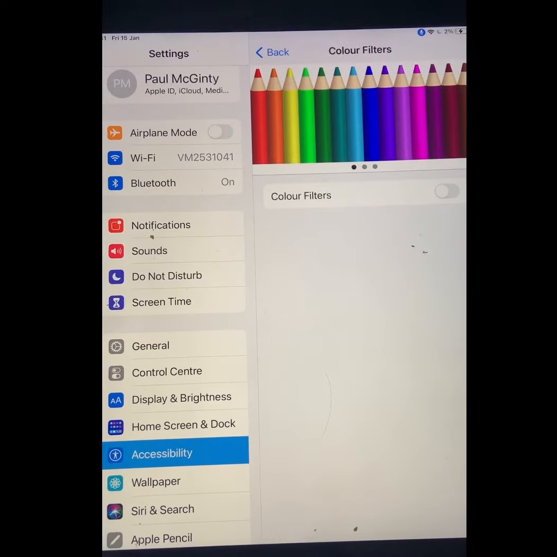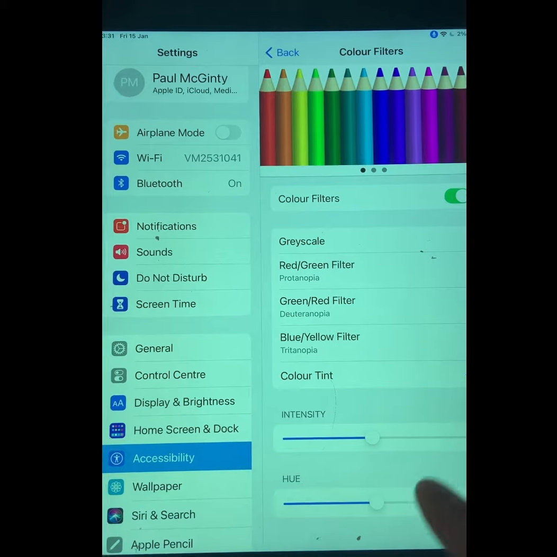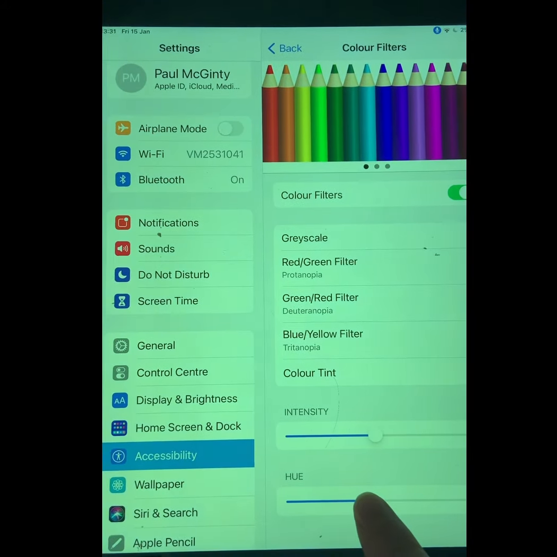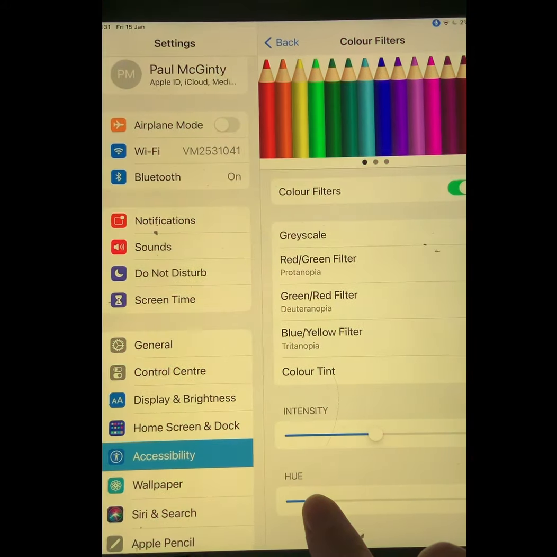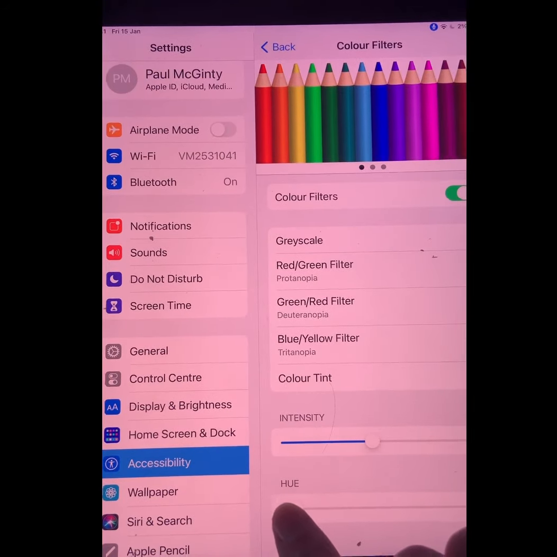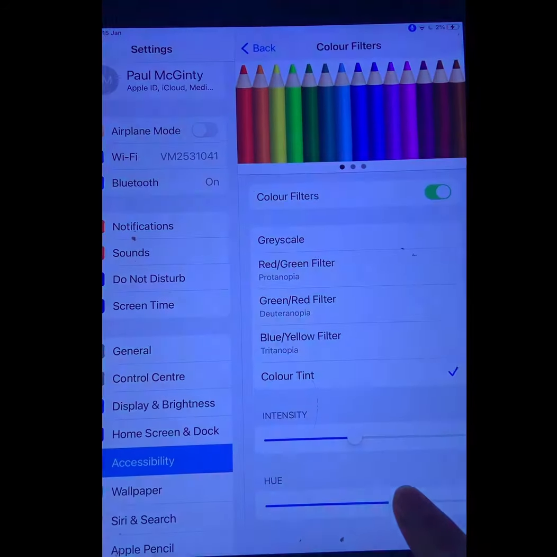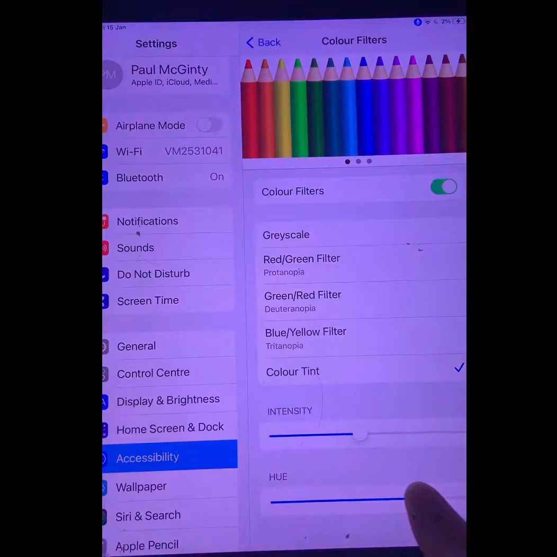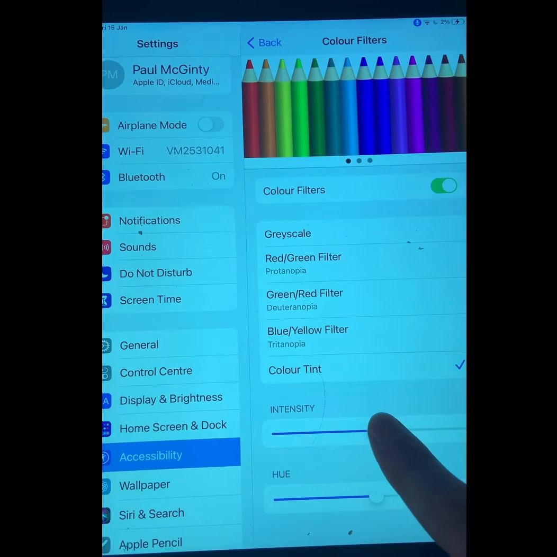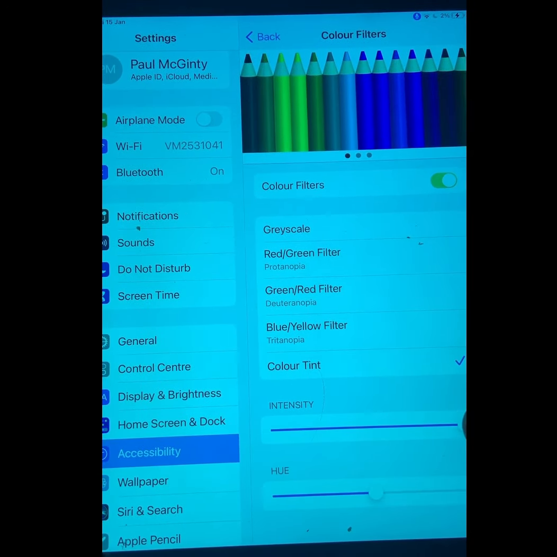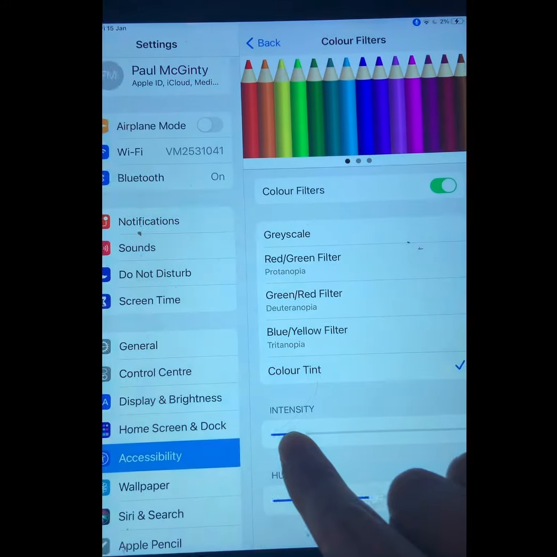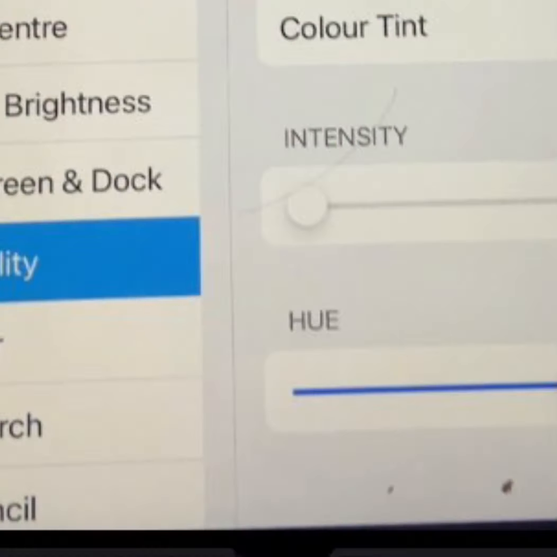I've taken a video here to show you what it looks like when you use the next tool on the iPad, which is the Colour Filter tool. Using the Colour Filter tool, you can select Colour Tint and change the way that you want the colour filter to be, and change how extreme you want the colour filter to be. Different learners will respond differently to different settings, and you can adapt it to meet their needs.